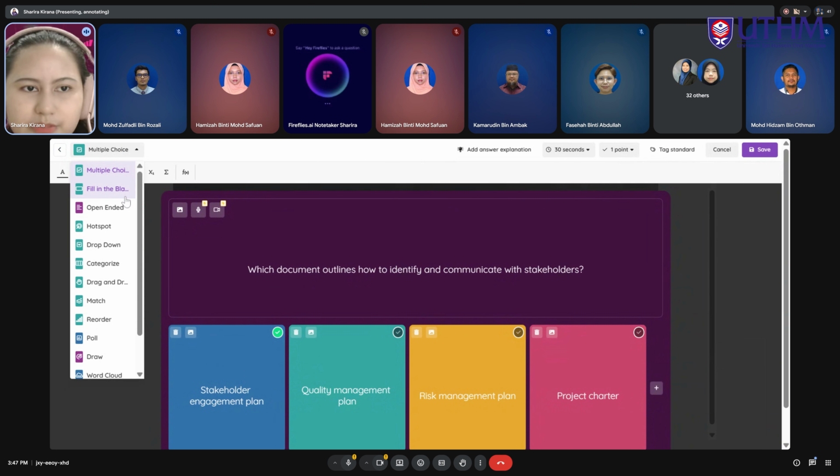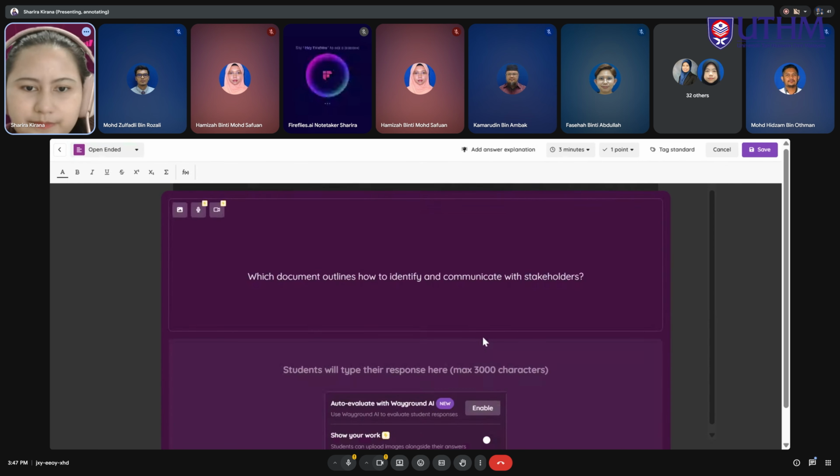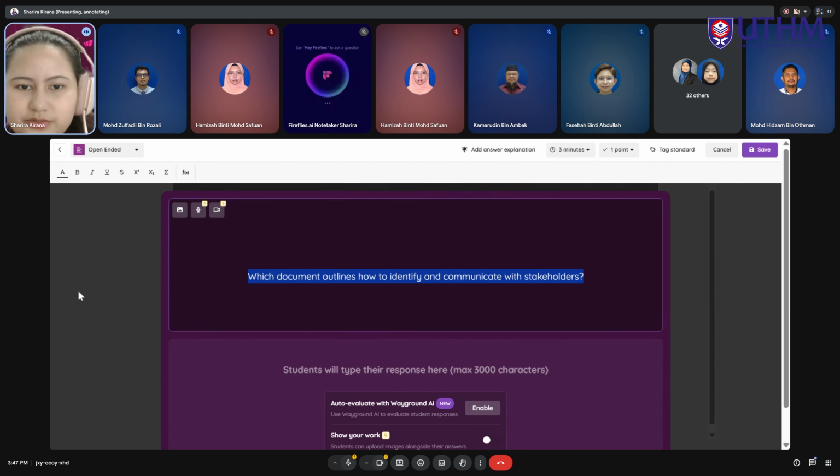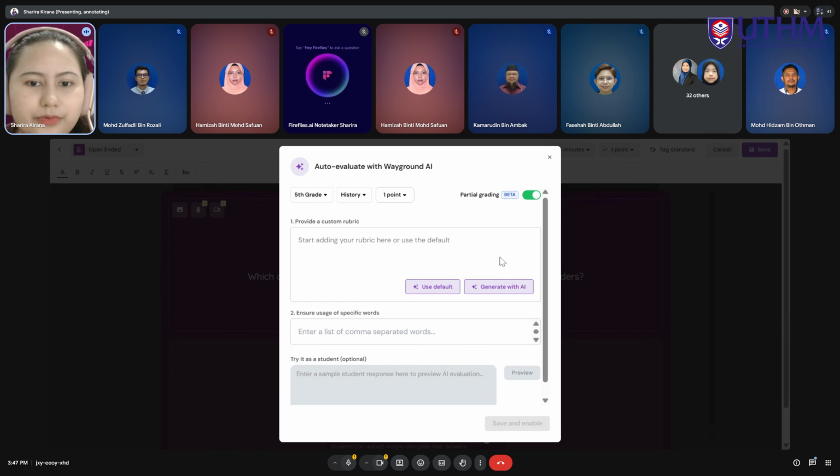change the multiple choice questions into a fill in the blank, let's say like that, stakeholders engagement plan, or even change it to open-ended like before. Change these kinds of questions to open-ended, as well as enabling the auto AI evaluate. Since it is for a reading passage, the auto evaluate will work a little bit differently, because we can check if the students are using the specific words that you want them to.